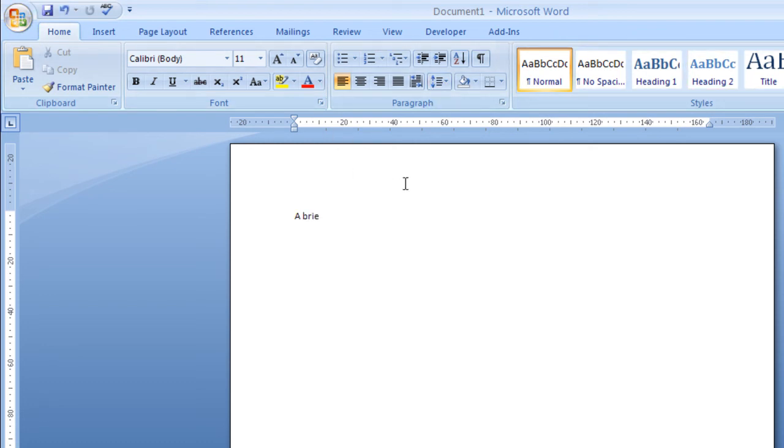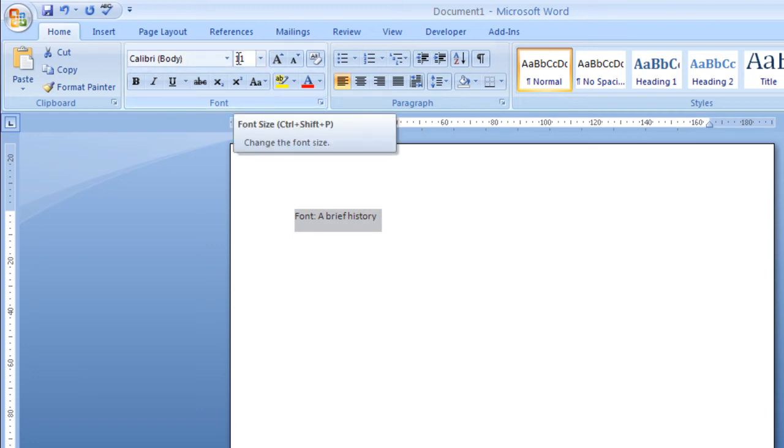In a normal document, this would be a title or a heading. Okay, I've typed my text in. It's applied default formatting. In this case, it's chosen a Calibri typeface, 11 point in size.